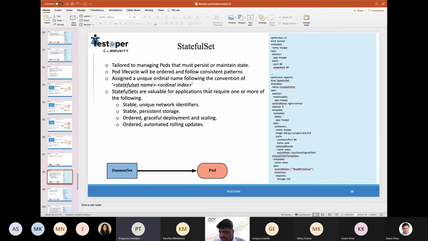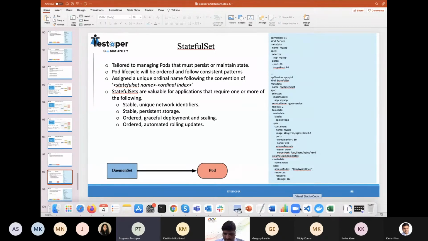Before you continue, do you want to stop for a second to let them do the survey? Okay, could you just stop sharing so I can show them the survey? Yeah, sure.